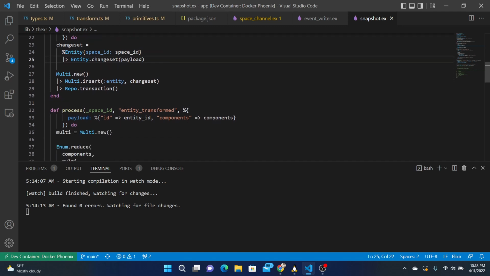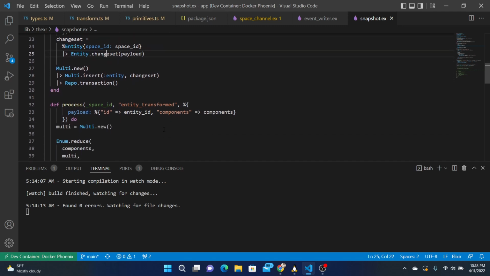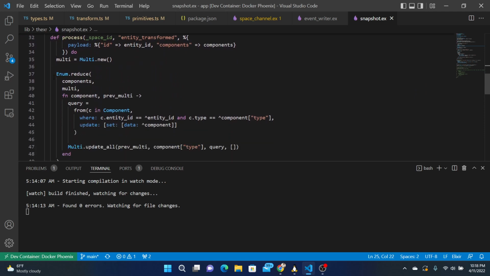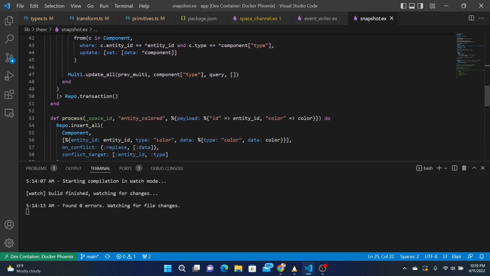What about here? Entity transform, you get a list of components, and you will reduce over these components and modify each one. Let's see. From here, and the type is that, and you're just going to update the components part of it, which is where the data is kept, and so that seems fine as well.